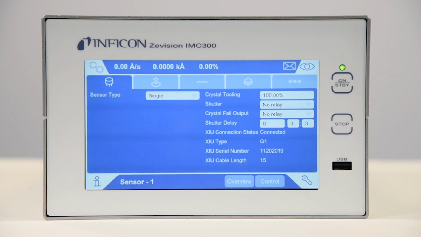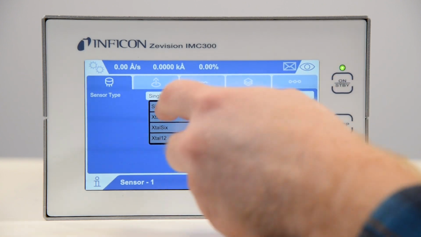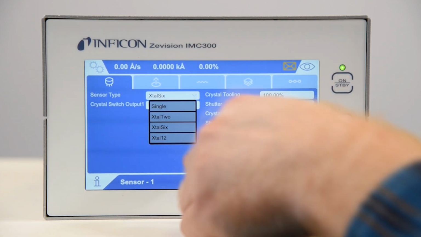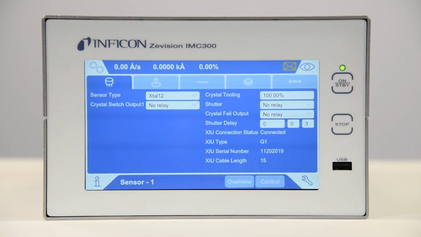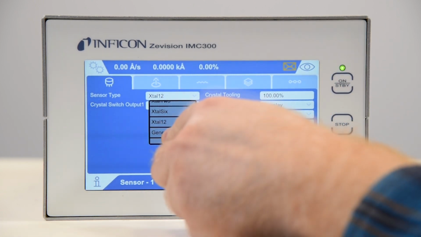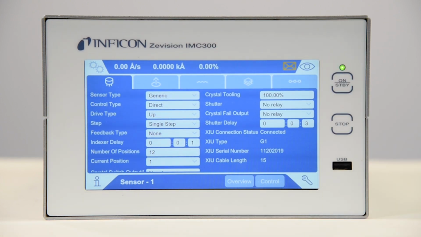Aside from this, you could select a rotary sensor that we provide. This could be either a CrystalSix, or it could be a Crystal12, or you might have our RSH 600, which is selected by choosing sensor type equals generic. And from here, you need to choose all the different parameters that are required for the generic rotary sensor you're using, or in our case, an RSH 600.